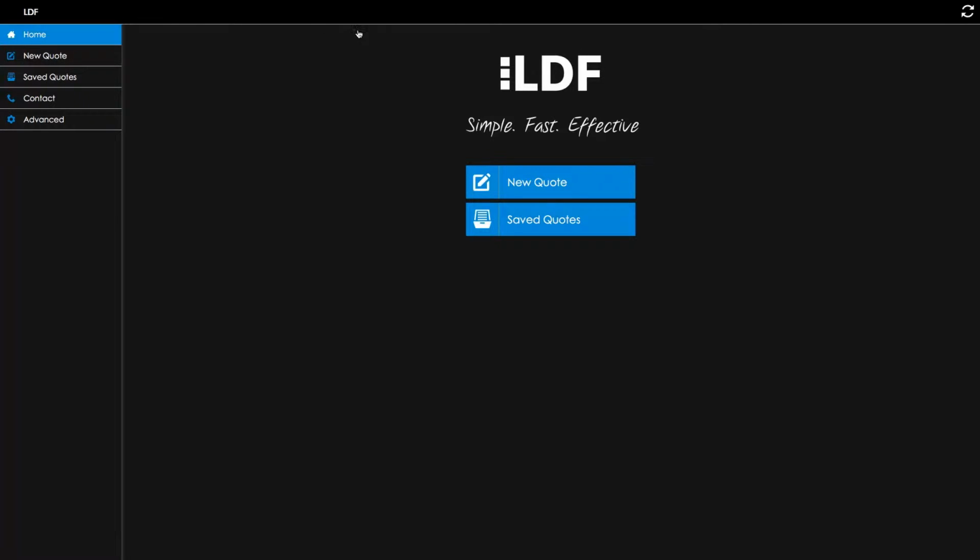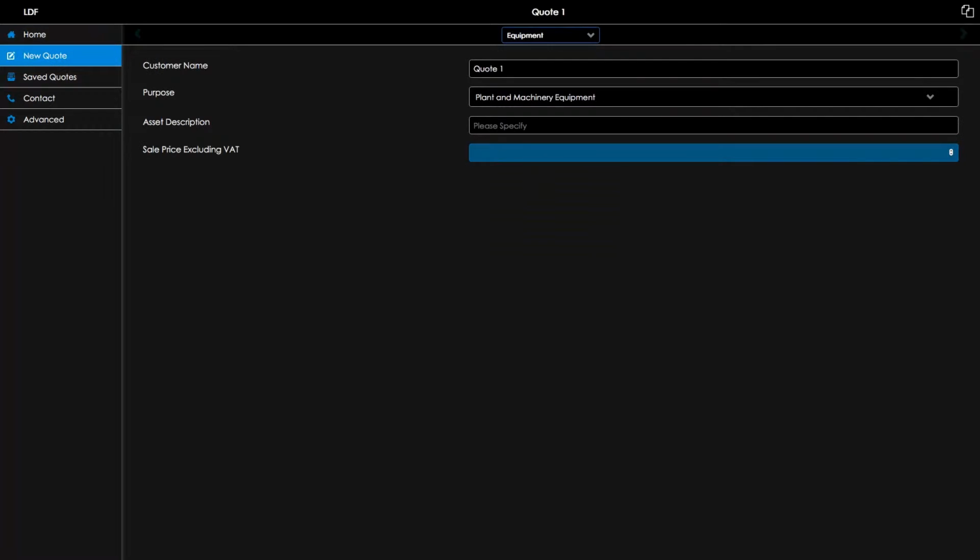Creating new quotes is easy. Simply click on New Quote. Enter the customer name. Then select the relevant finance purpose. This drop-down will be customized to your equipment. Add a description of the asset being financed. And finally, the sales price excluding VAT.